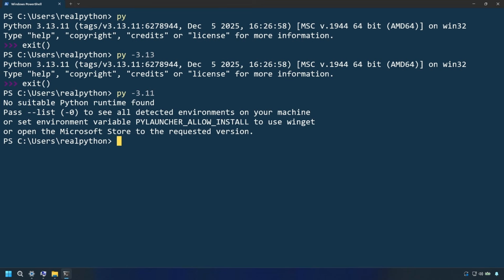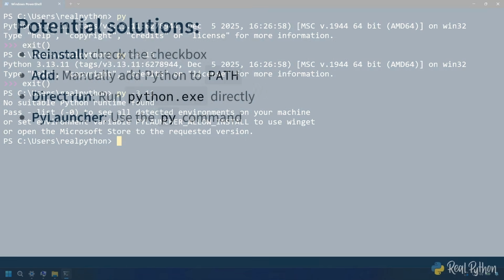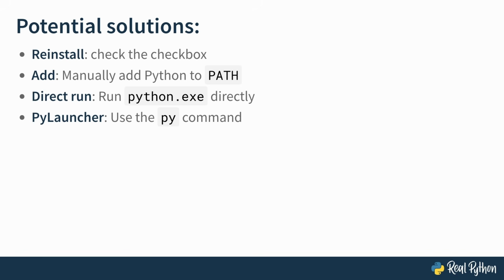If, however, py gives you the same error as before, saying that it's not a valid command, then you probably don't have any version of Python installed, and you should do that first. So this was the recommended way to run Python on versions 3.3 to 3.13.